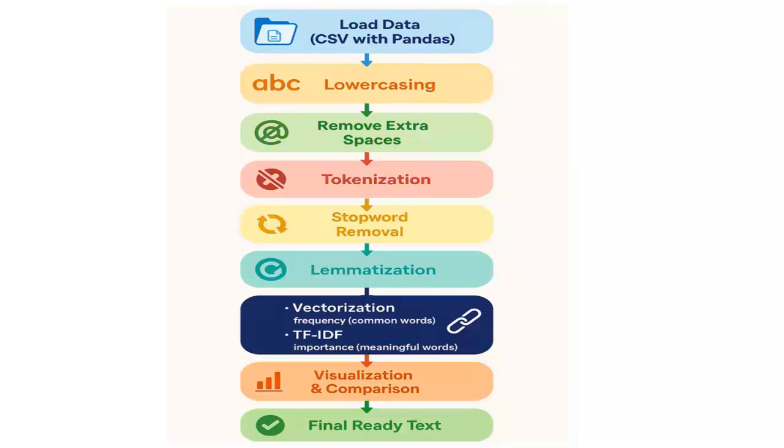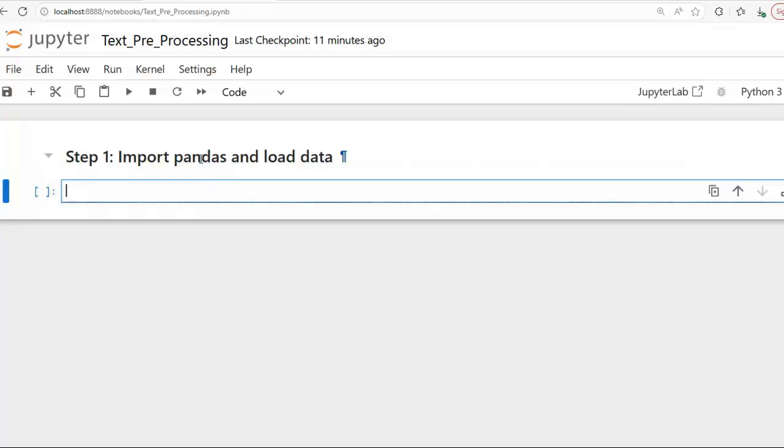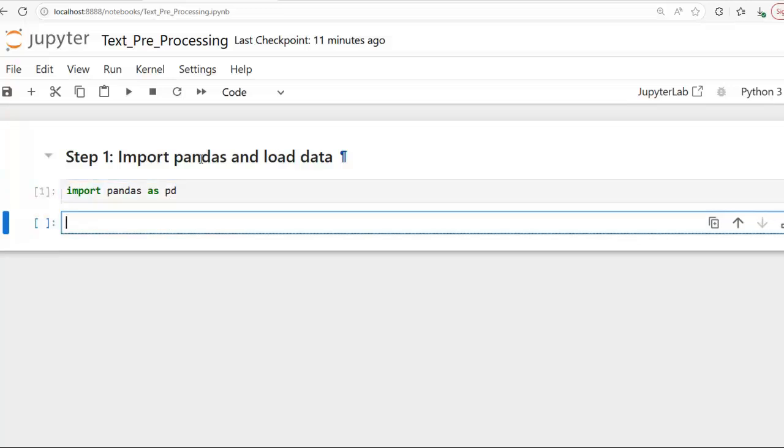So let's get started. You can see currently we are using Jupyter Notebook, and this is our step 1. Import pandas, and we are going to load our data set. So let's import pandas first. Import pandas as pd. Let's execute this cell. Currently we are importing only pandas. We will import other libraries when they are required.